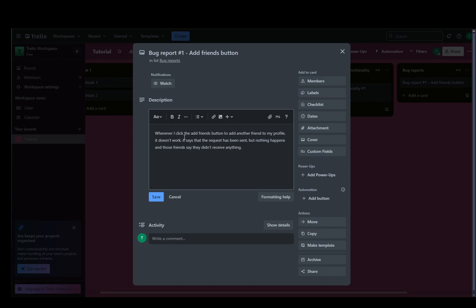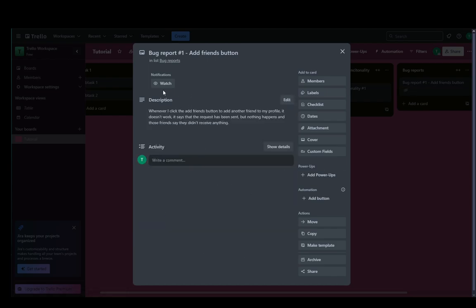And once you're done with the description and with the bug report, you can just click save, and now the bug report has been made. You can add it to a card, you can add labels to it, you can do whatever you want with it, and you can also write comments. However, this should be reserved for people who are actually reviewing the bug reports and fixing them.